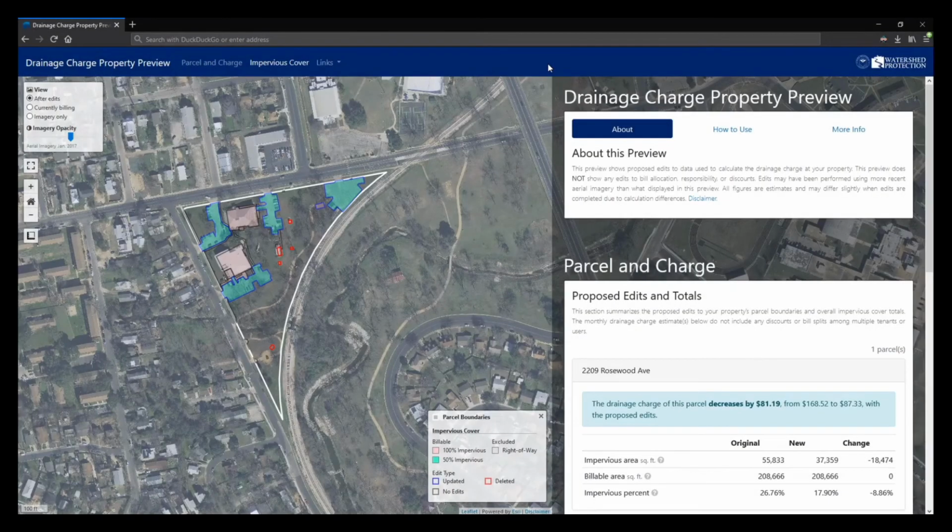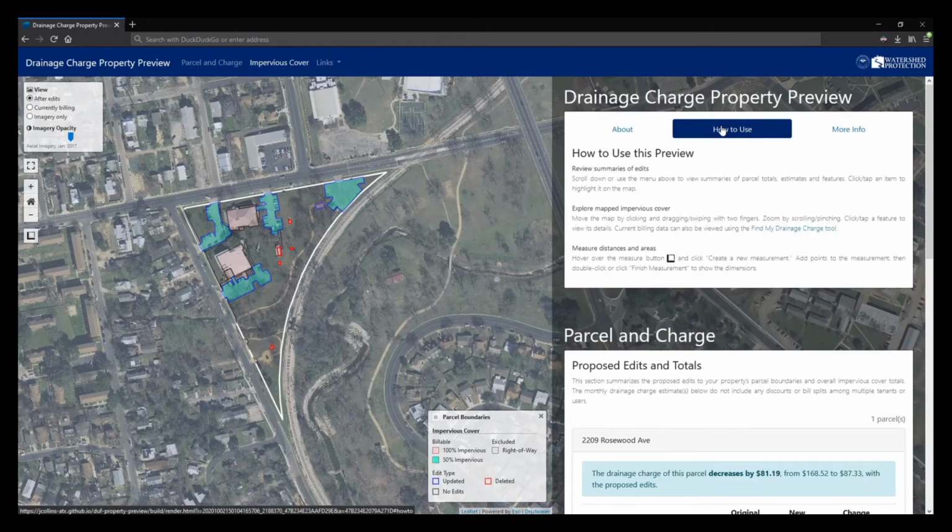Okay, and now for the big reveal. Let's take a look at the Leaflet Web Map that visualizes the data output from the FME workspace. So here's the web map, which we've titled the Drainage Charge Property Preview, populated with some sample edits. I'll scroll through the informational sidebar, which includes the tabular data and attributes that we want to share with the customer. In this introductory section, the application includes informational text and instructions with every edit preview.